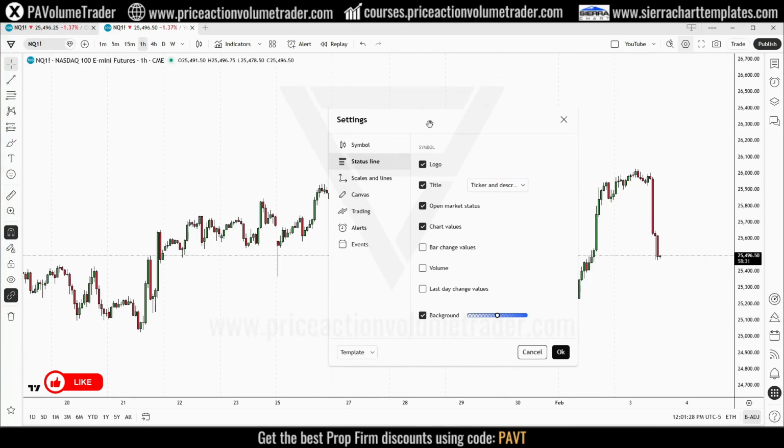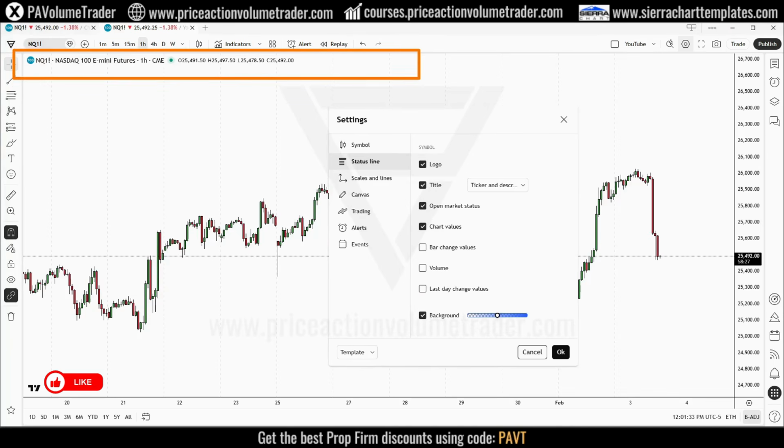Status line, this is going to change the top right here. So logo, I can take off the name, open market status, chart values. Basically this, you can see as I drag my mouse, these numbers are going to give me the open, high, low, close of whatever candlestick I am hovering over. I can put the value change, volume, etc.